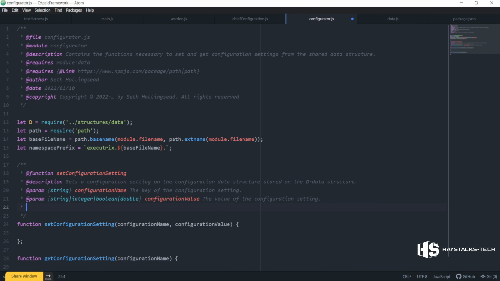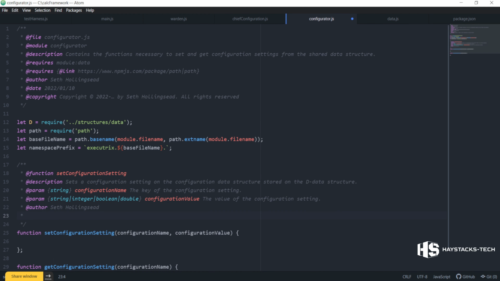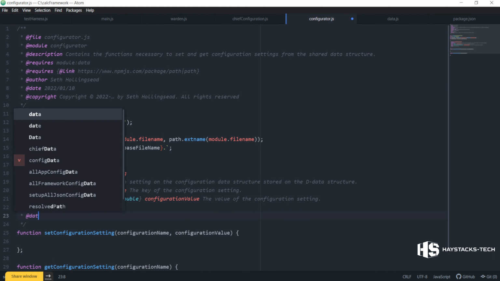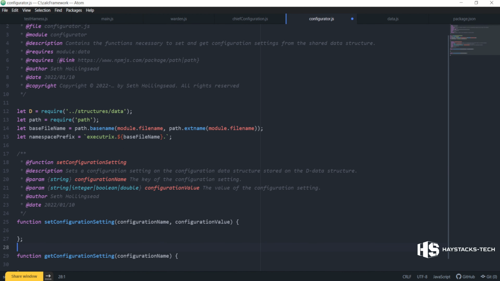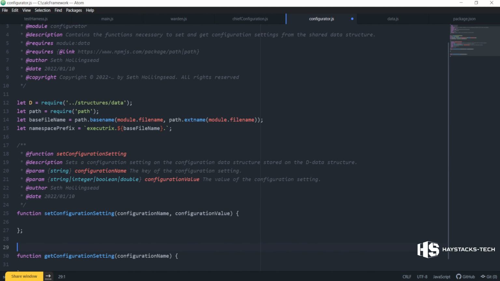And we'll do my author, sign my name here, same as always, date 2022-01-10. Okay. I'll try to keep that on screen while you're working on it. I'm going to work on the getter.